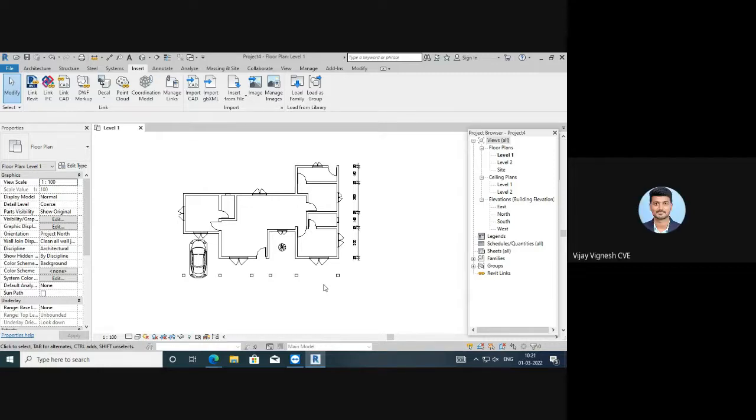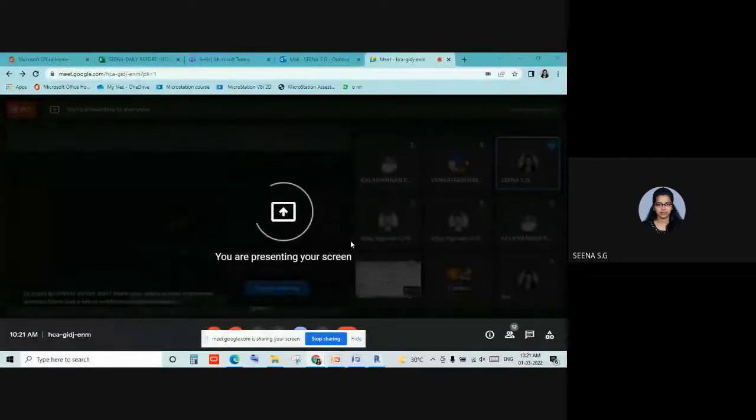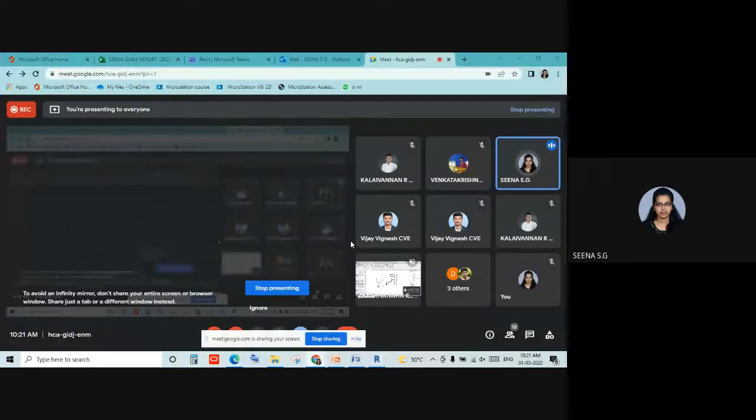Ma'am, what is the difference between the default metric template and the architectural template? Actually, both are the same, but some materials have changes. The architectural template does not have a plastering material. Only the default metric template has the plastering material, that is concrete sand cement grade. We use that material for plastering.